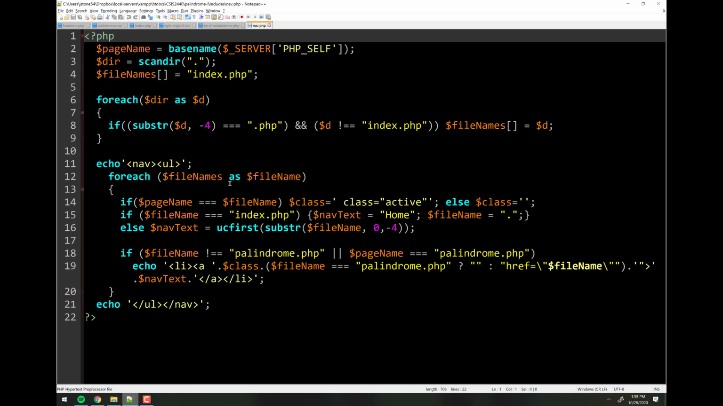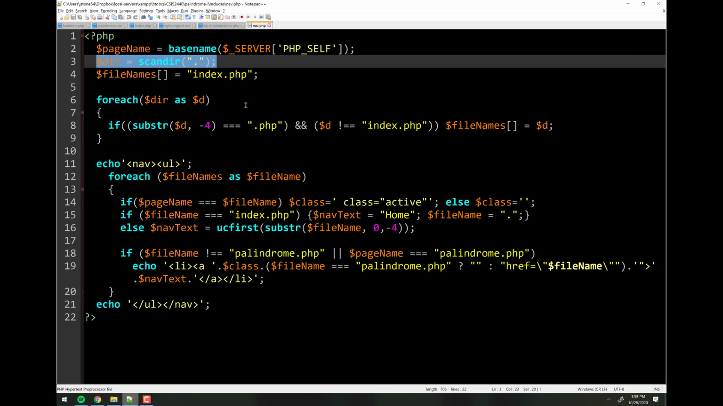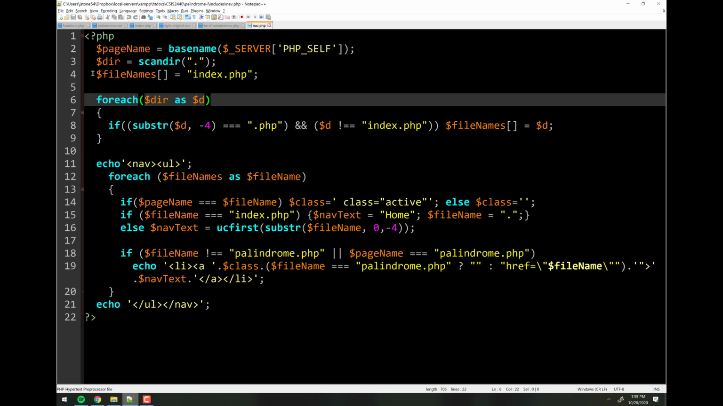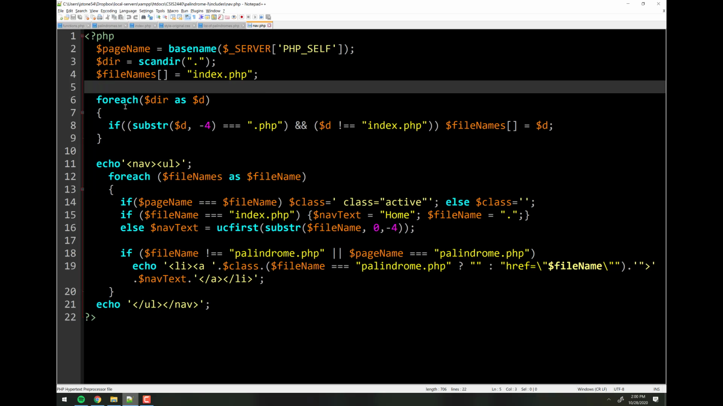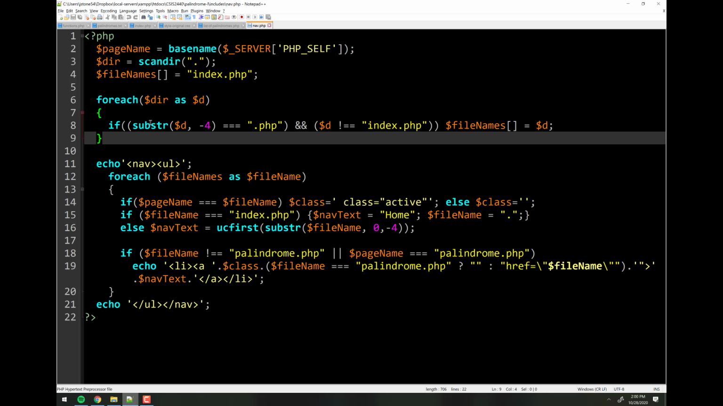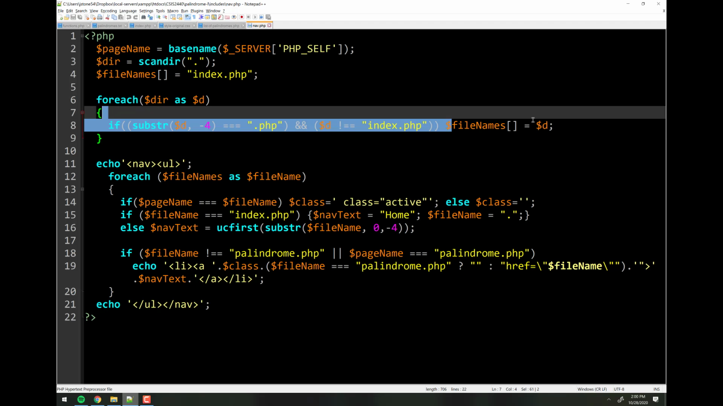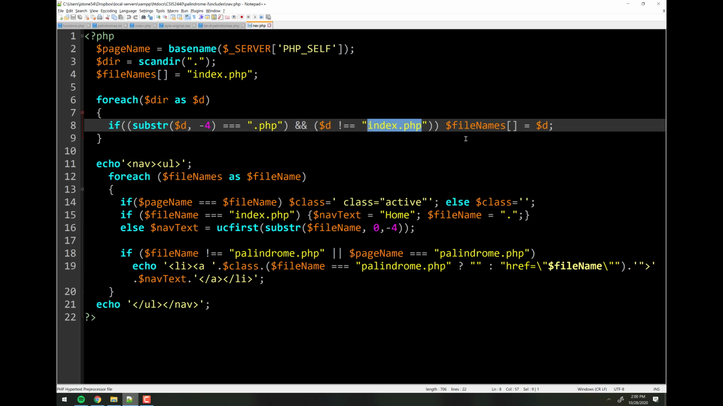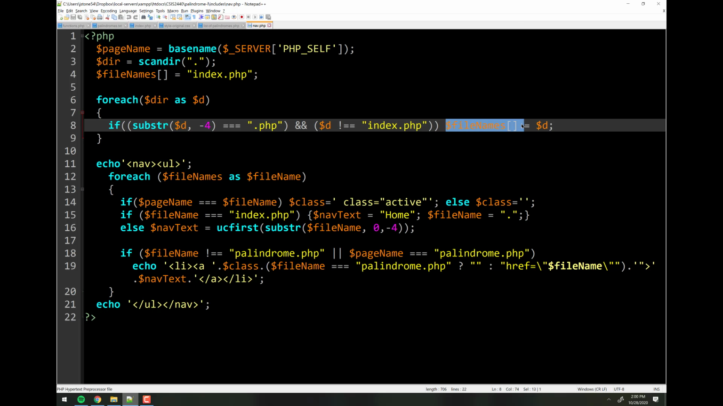Remember what's happening here? We get the page name that we're on, we scan the directory, and we create an array called file names that the very first element is index.php. And then as we scan through the directory right here, if the file has an extension of PHP, we add it to the directory. Unless it's index.php, we ignore it because we've already manually put that in there, right? So this just builds a file names array that has all of the PHP files in it, right?